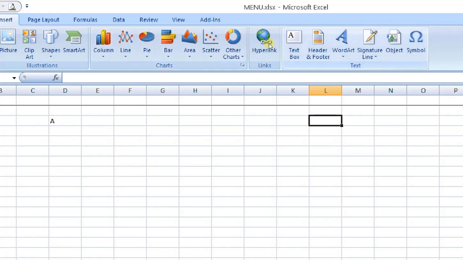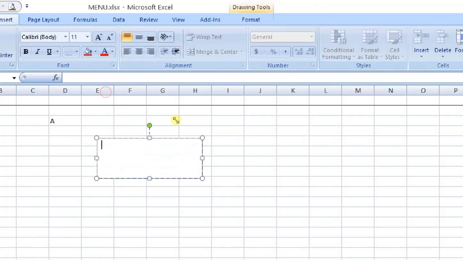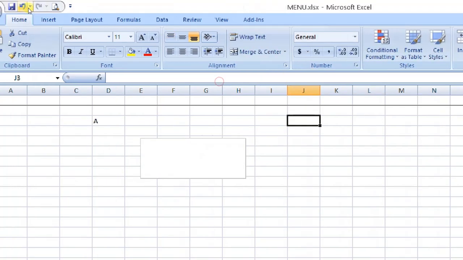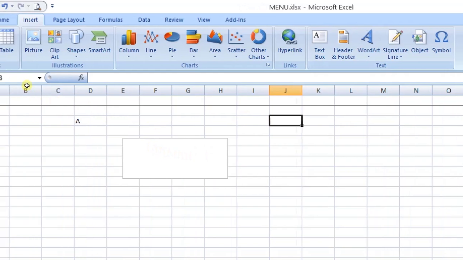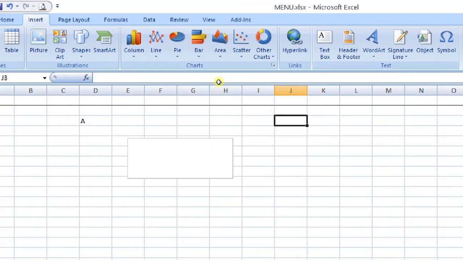Then in the insert menu, there is a submenu, the text menu. We can add a text box, and a header and footer. What is the meaning of header and footer? The bottom line is called the footer, and the top line, where something like an index or page 1 of 2 or 2 of 2 is written, is called the header.